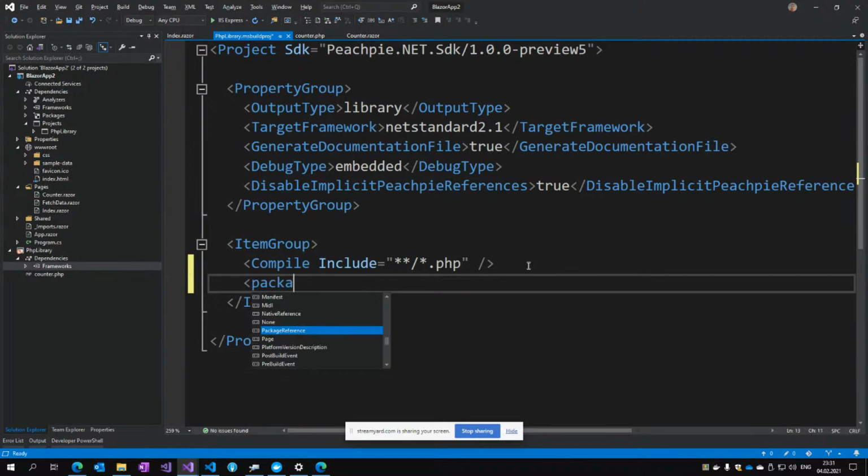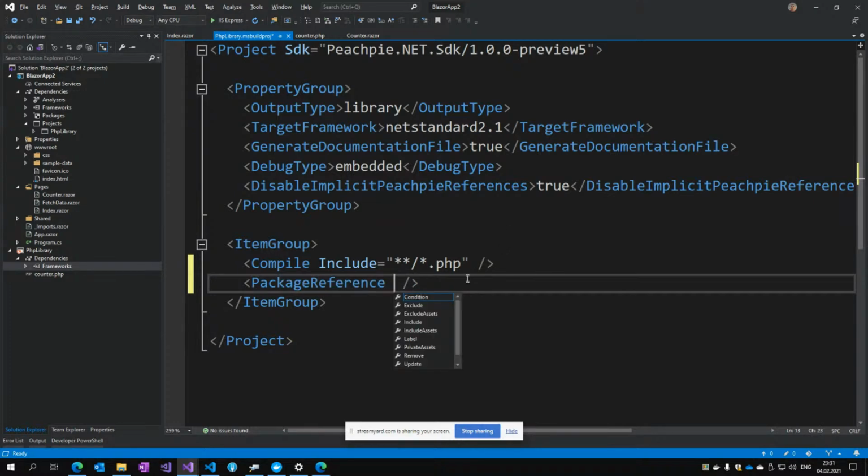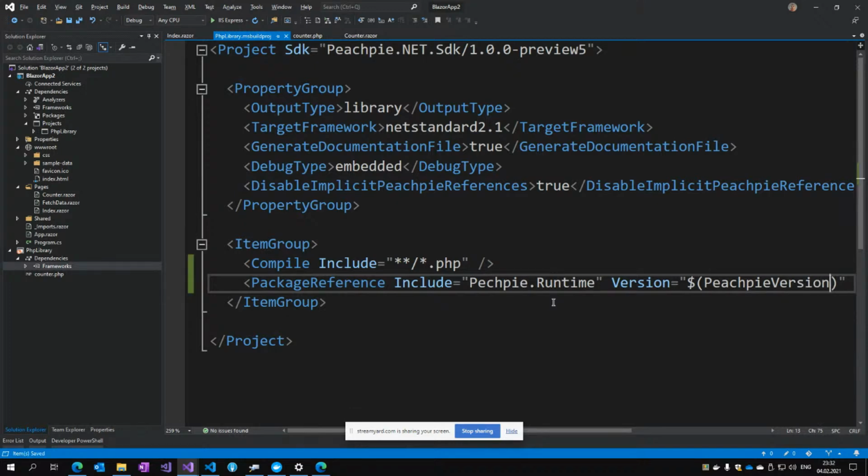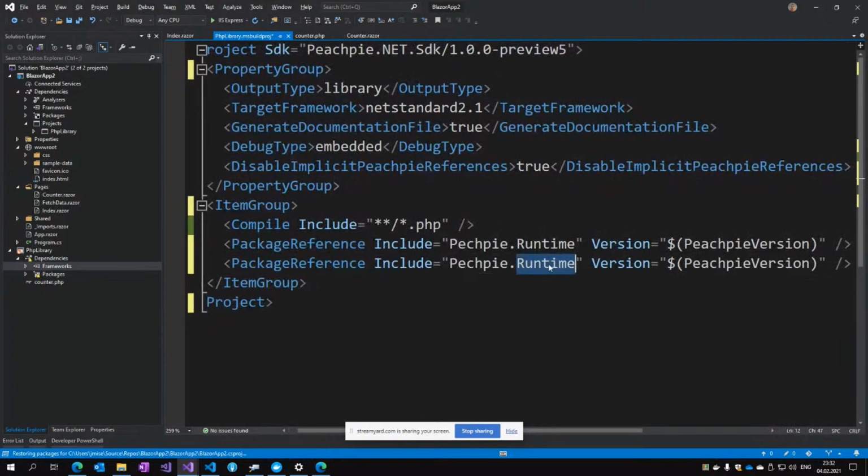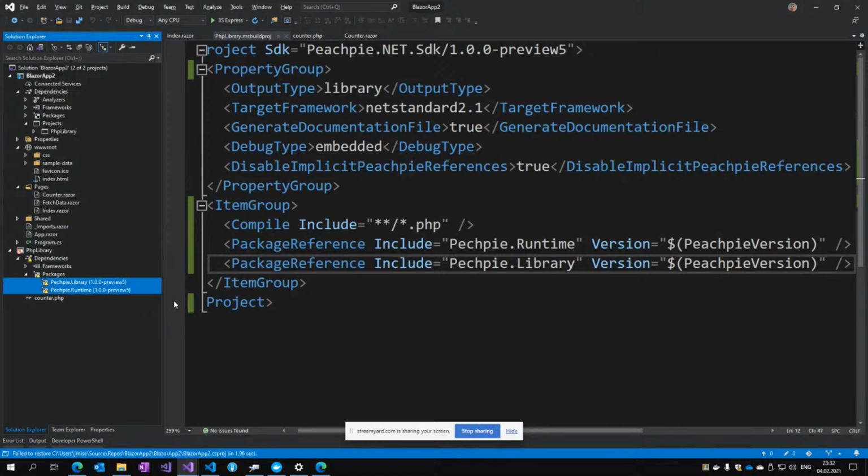So let's add 2 package references instead of all of those you saw on the left. I need just the PeachPie runtime. It's something you just need to know, written somewhere. And there is a variable, so it matches the same version of the PeachPie compiler I have, and the base library. So I don't need MySQL stuff. I don't need networking stuff. Nothing. I just need those 2 libraries. And now I have them in here.